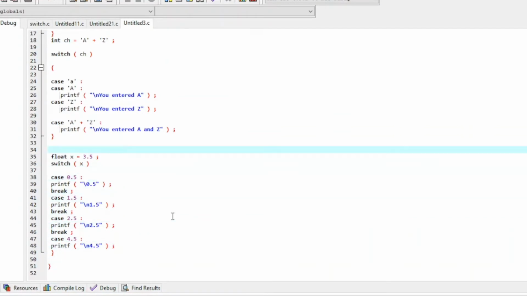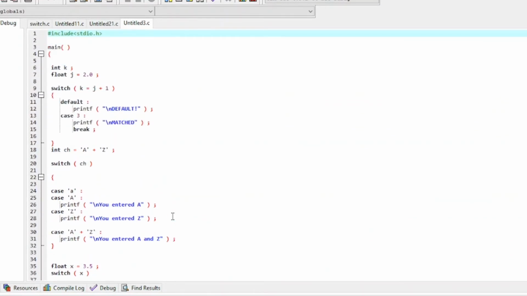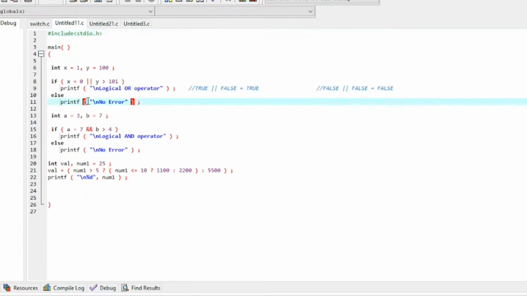So this was about the questions related to switch case statements. Next, let's move on to the next example. Here in this example I will be discussing questions on if else along with the logical OR and AND operators.